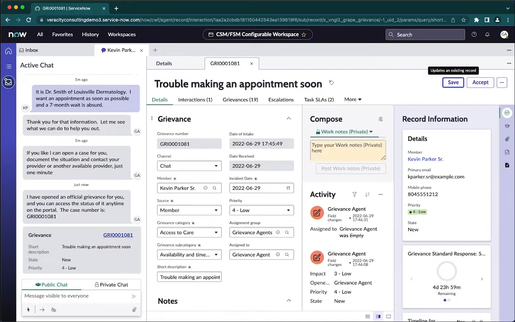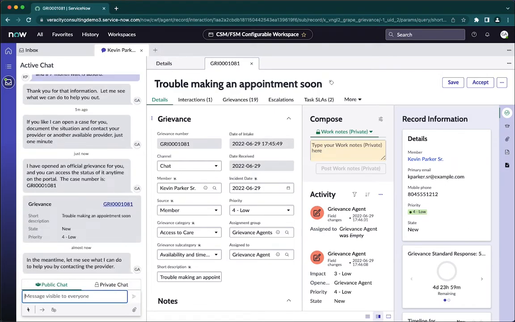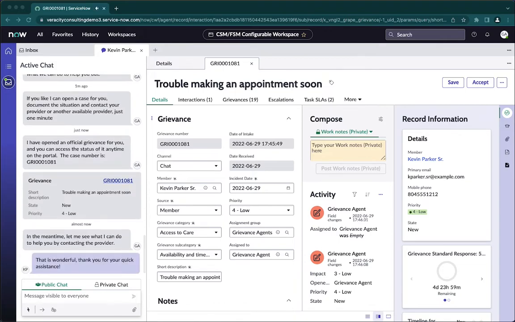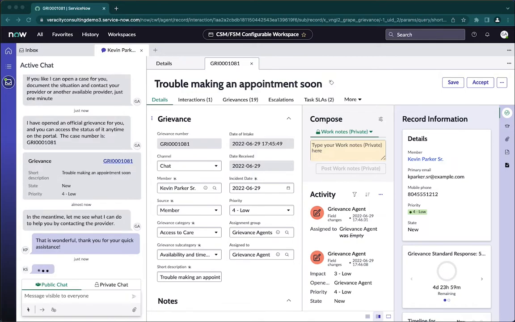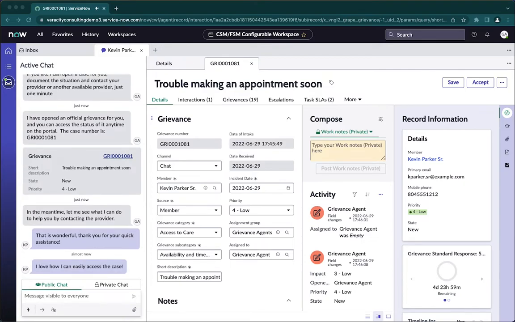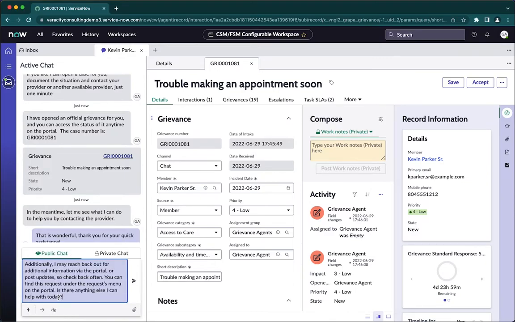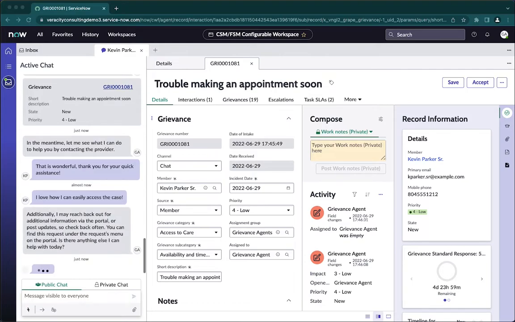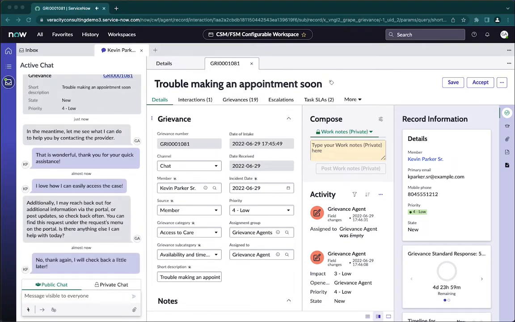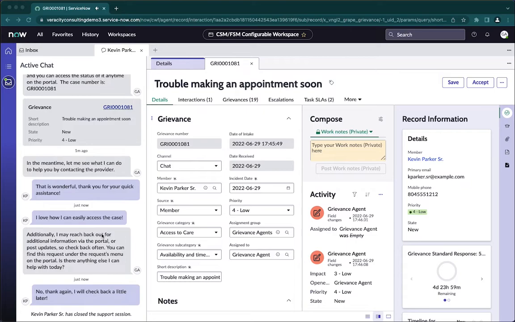Our agent is going to go ahead and assign this case to themselves and let Mr. Parker know that we're going to continue to work this case through the process. As you can see, Mr. Parker is quite happy about that. So next, we're going to get into the actual process of working the case. And we're going to let Mr. Parker go for now. And we're going to refocus on the grievance agent process of working the case for Mr.